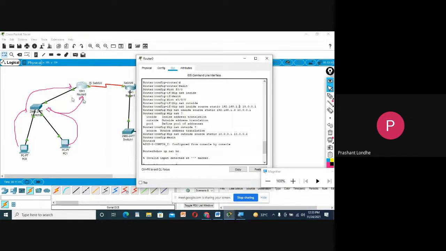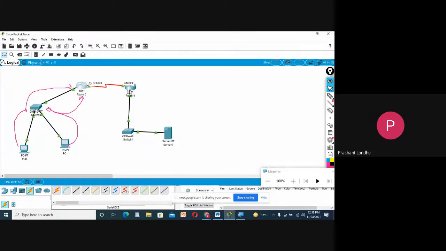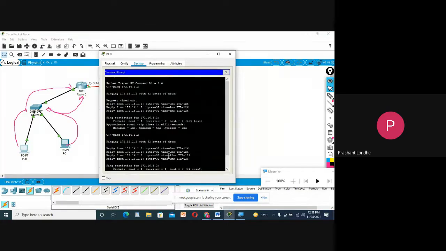Now this will be inside, so the message will be transferred to this port, and now you need to just export that message. So for that purpose you require IP NAT outside source static 10.0.0.1 and 10.0.0.2. Similarly, that message will be transferred over here, and this router will take whatever actions are required, and your message will be received by the server. Now let me check for the ping.